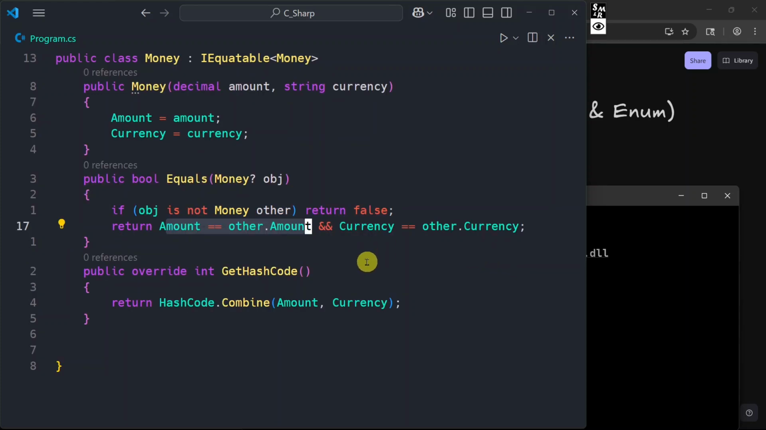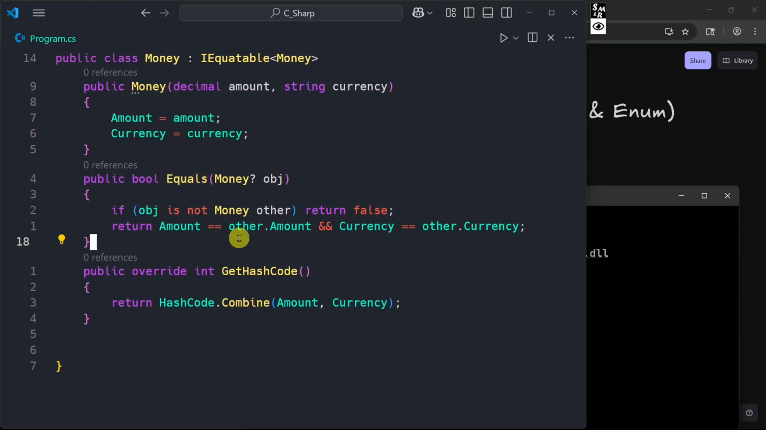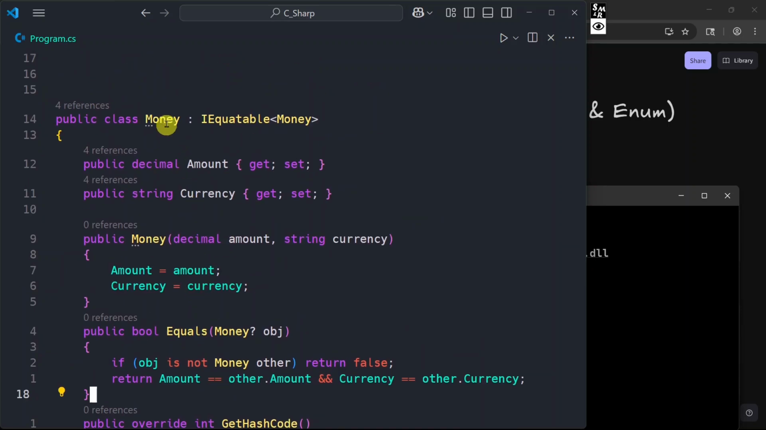If they are, then it's true. Remember, this is bool. It's either equal or not equal. Now the GetHashCode. GetHashCode is an efficient way to look up hash-based collections. It works with the Equals method. So if two objects are considered equal, then their hash codes should also be the same. Well, let's actually see this in action.